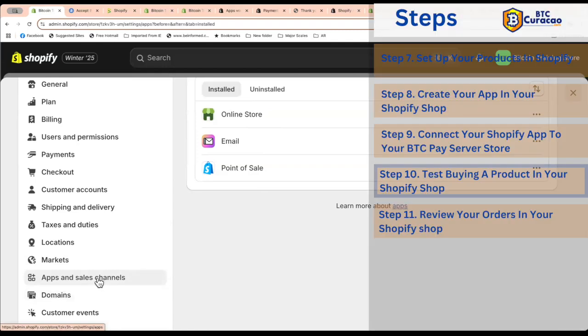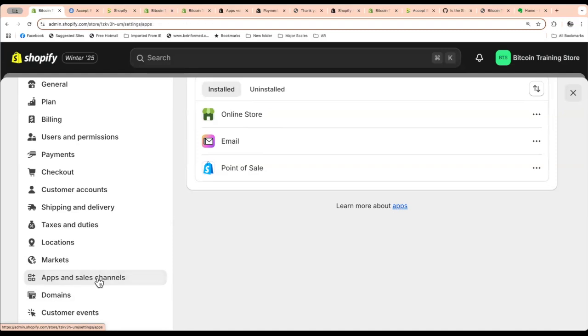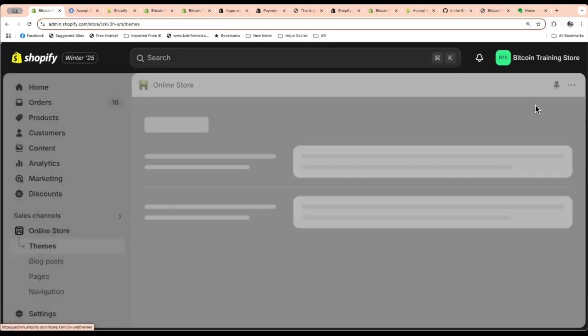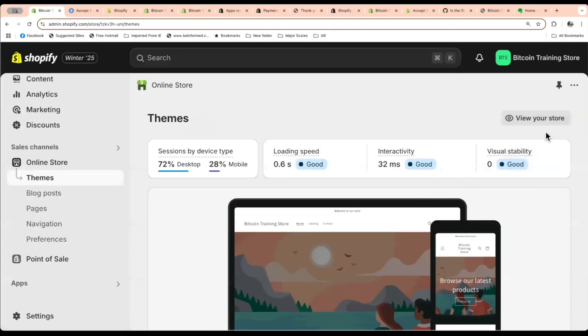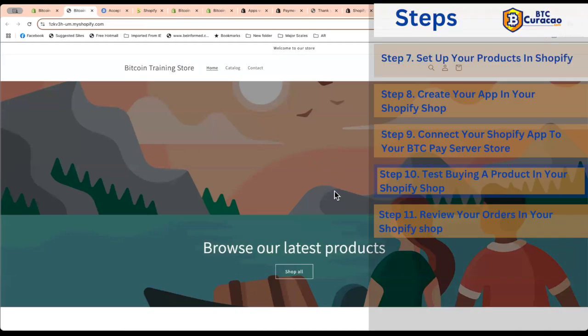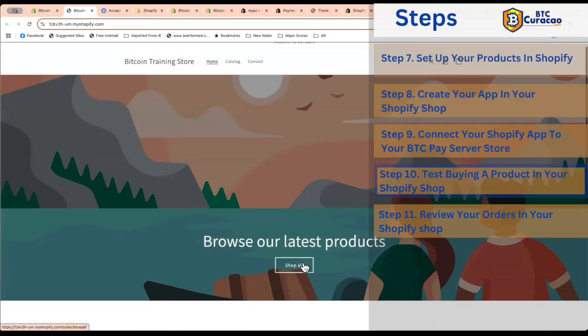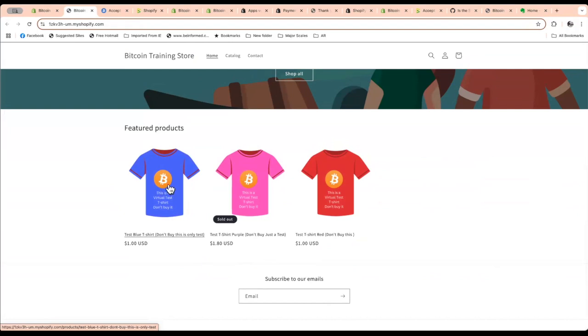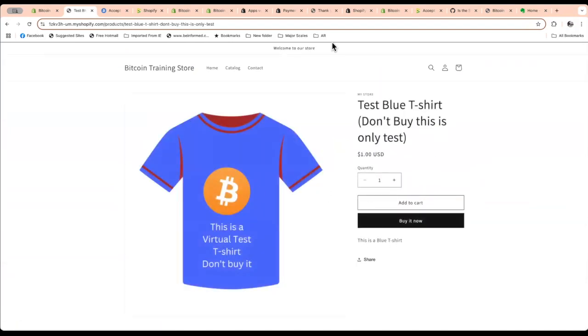For this, we click on apps and sales channels. We go to the online store. We can open the sales channel, and then we can say view store, and then we can try to buy a product. In this case, we will go below. We will click on this t-shirt. We will buy it now.